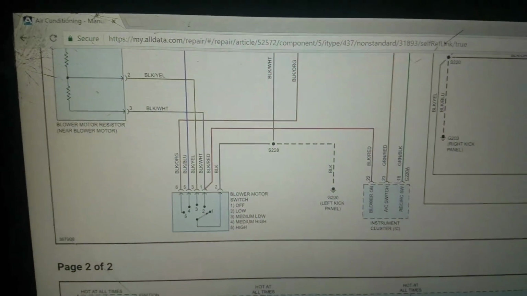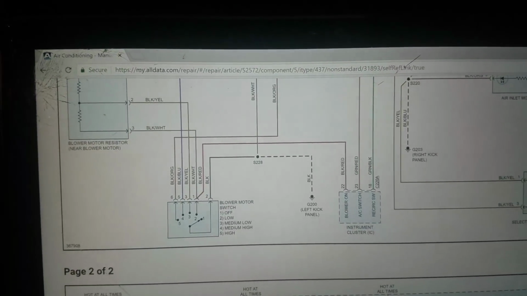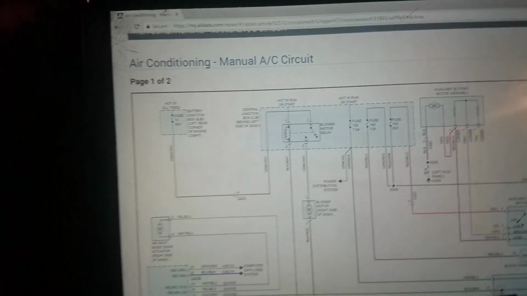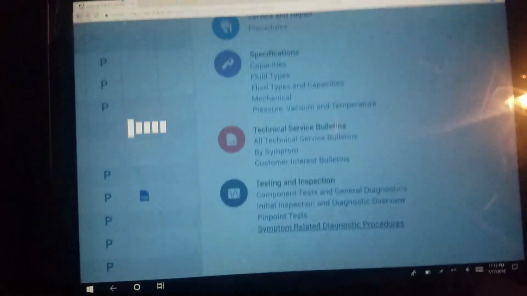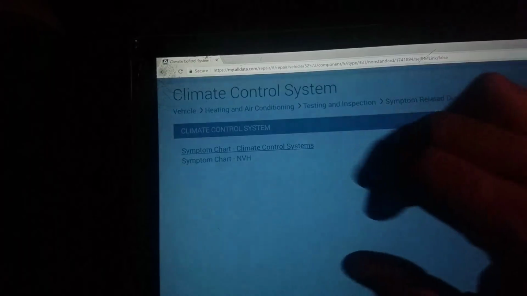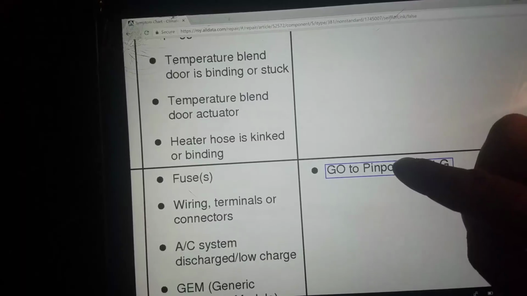Now, the diagram down here might seem a little bit deceiving at first, but in testing this and looking between the diagram and the information I'm about to show you, which I'll go back and pull up for you, if we go into symptom-based diagnosis, over here, symptom related, zoom that down for you, go into climate control systems, and we're going for pinpoint test G. That's right here, pinpoint test G.